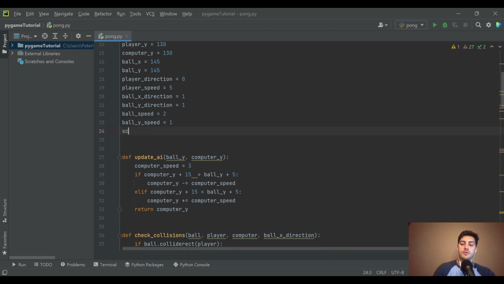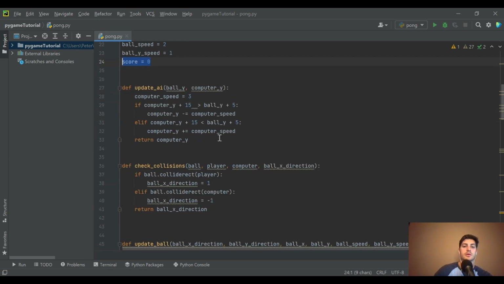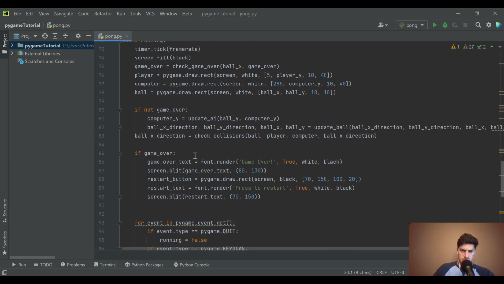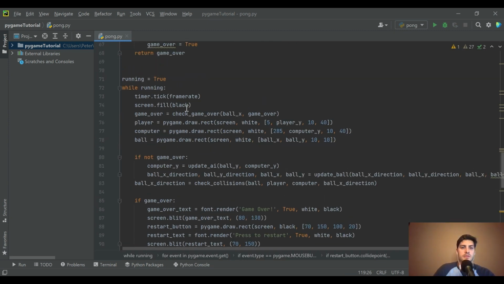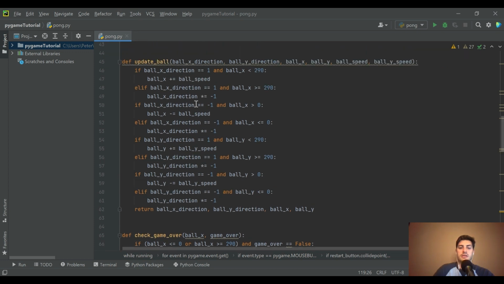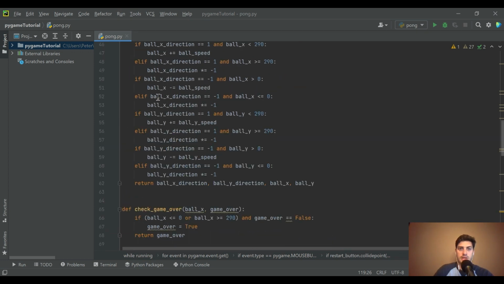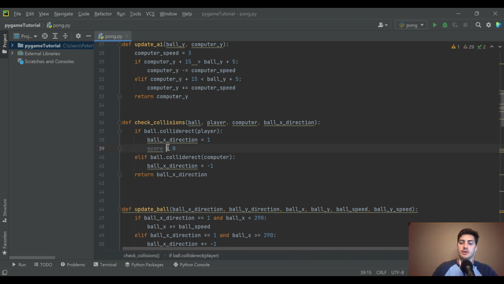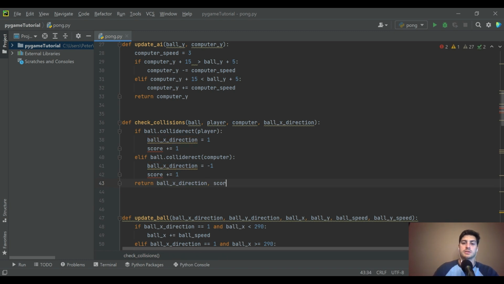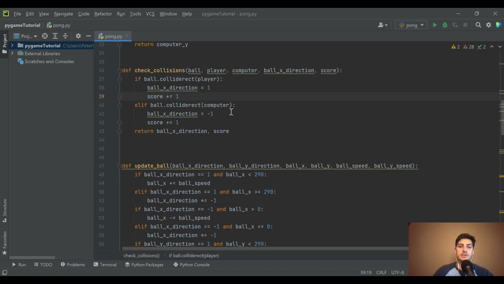So score is obviously equal to 0 when the game starts, and score is going to also get reset to 0 when we hit the restart button. And then I think in check collisions, we already have a function that checks whether or not something has collided, and that's also when we want the score to update. So this is pretty cool. We'll just leech off of that function and add some score calculations onto it.